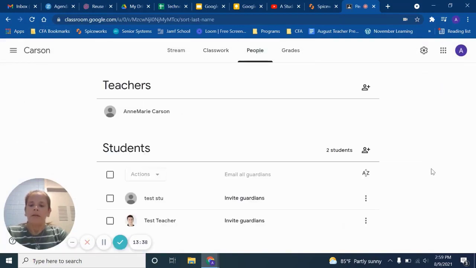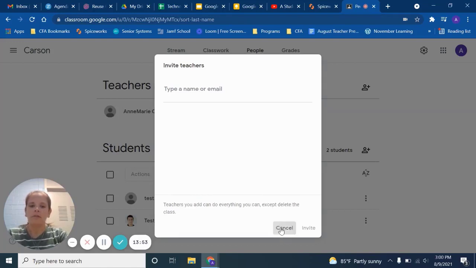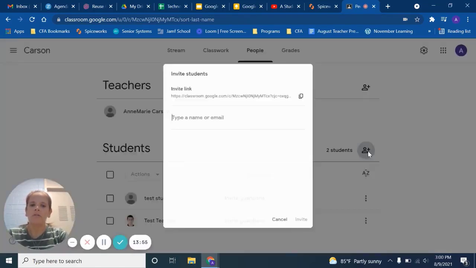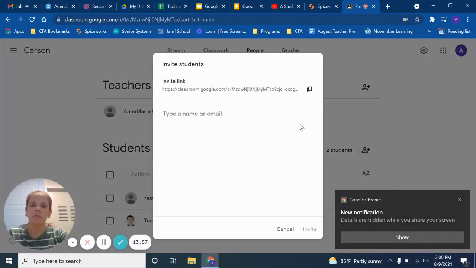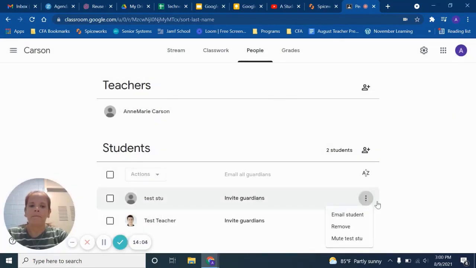Your People tab. When you click on your People tab, it shows you any teachers and students you have. If you need to add, let's say, a co-teacher, a teacher assistant, another teacher in the building, you can add them by using their email address. You can also add your students by using their email address, or you can use the invite link. Either way. You can email your student if you need to through here.